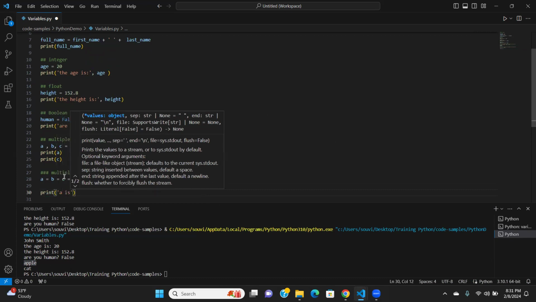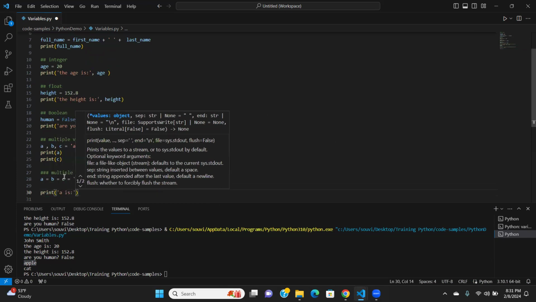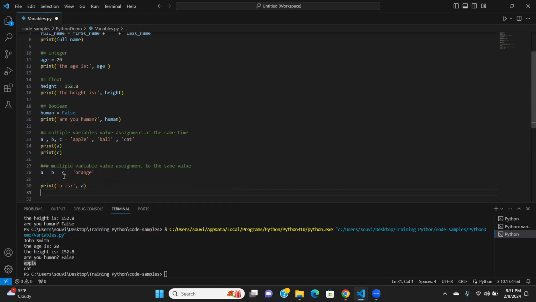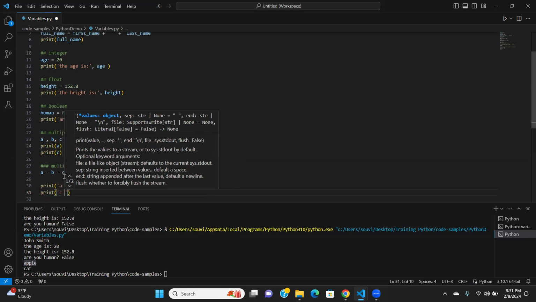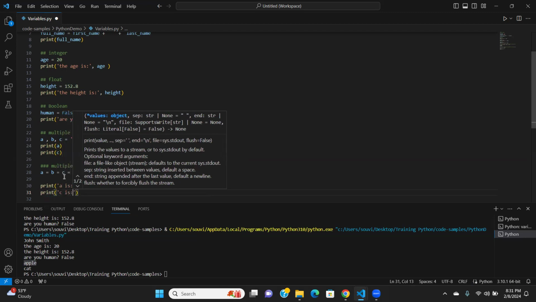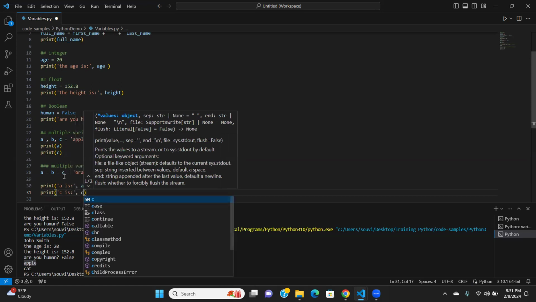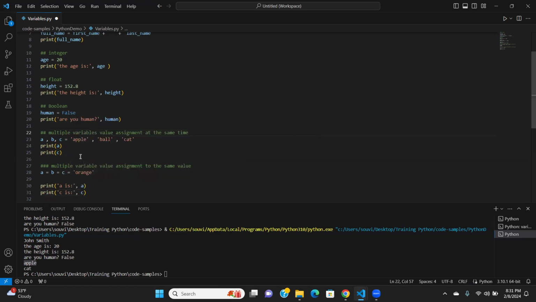Now I'm going to print it to verify. So A is, print, C is, okay. So remember here my assignment value was ABC. A was apple, C was cat. Now I'm assigning A, B, C as orange, right? And I want to see what the values of A and C will be now. So I just printed it in this way so that we can understand the difference.